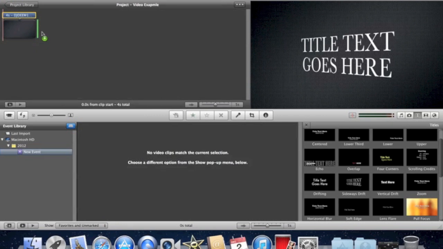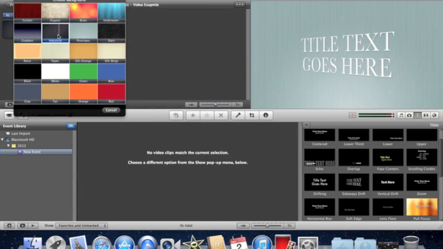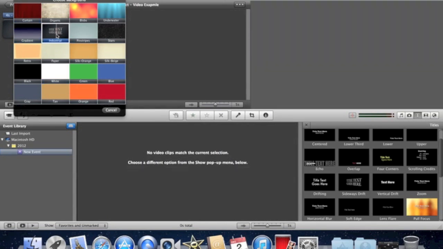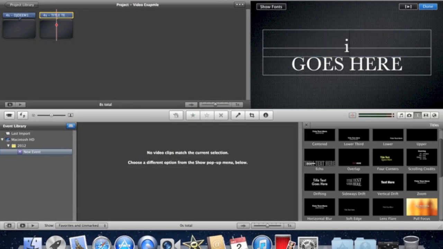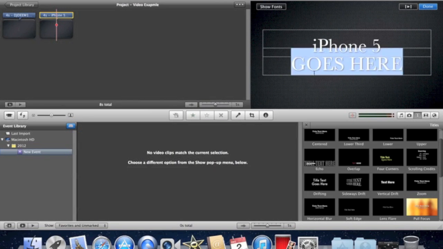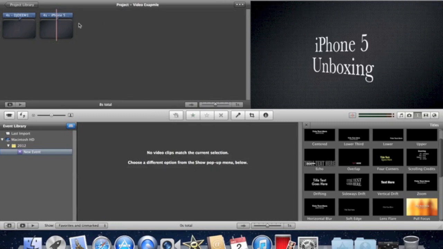Wait for it a little, and now you can pick your background again. I like to keep it the same, so I go with industrial again. Alright, so it's done. Now it says title text goes here, and on the top I put what I'm doing. Let's base it on my iPhone 5 unboxing. So I would type in iPhone 5, go on this bottom one and type in unboxing and click done. And now that's what it would look like.